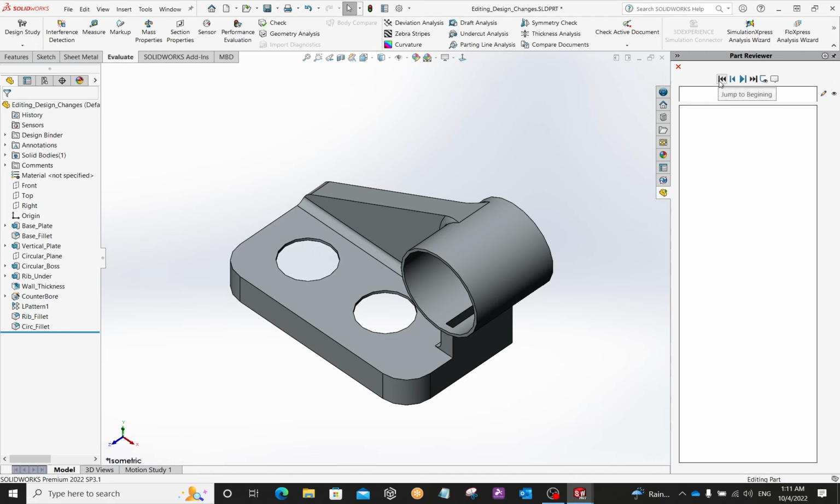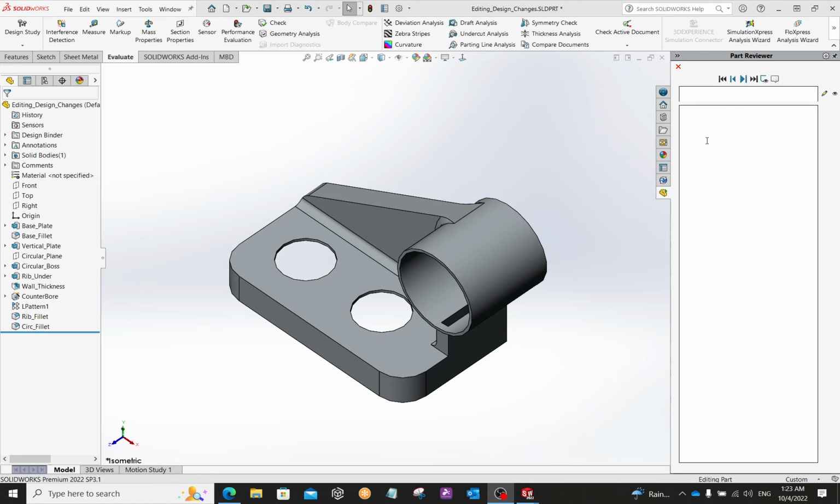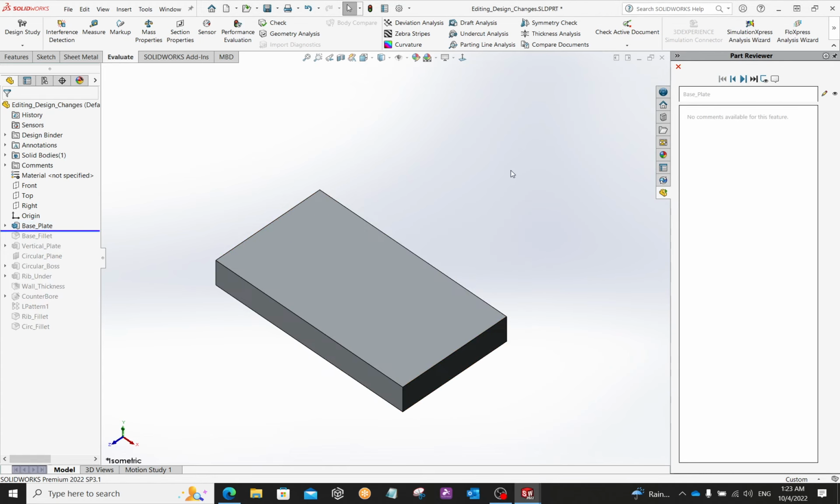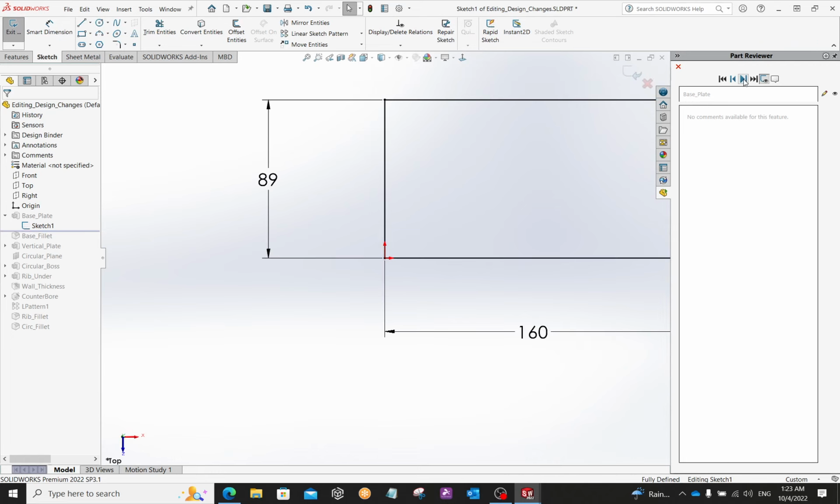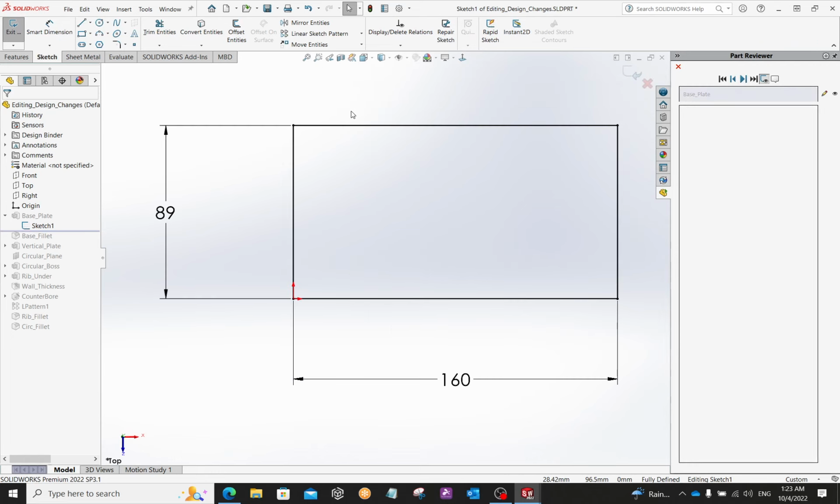And then we got some buttons here: Jump to Beginning, Step Back, Step Forward, Jump to End, Show Sketch Details, Show Only Features with Comments. Okay, so I'm going to go ahead and click Jump to Beginning. And this shows me that the first feature that was created is the base plate. And I'm going to enable this option to show sketch details. And what that does is when I step forward, it's going to open up this sketch for that first feature.